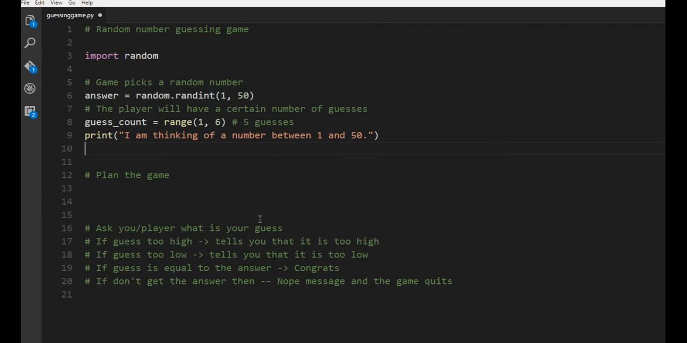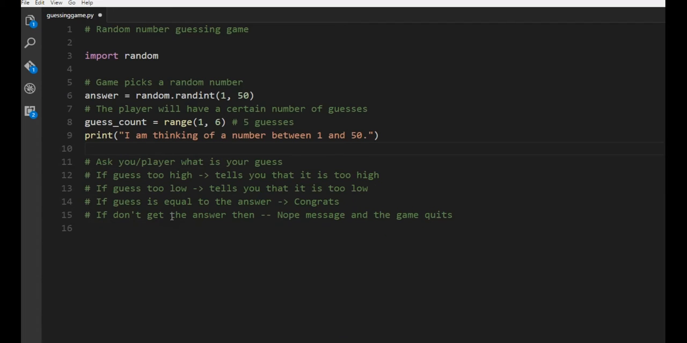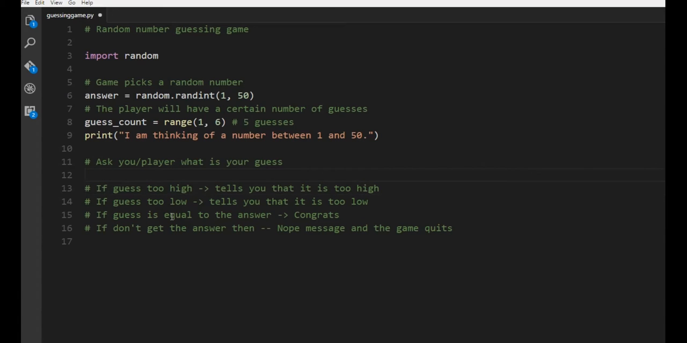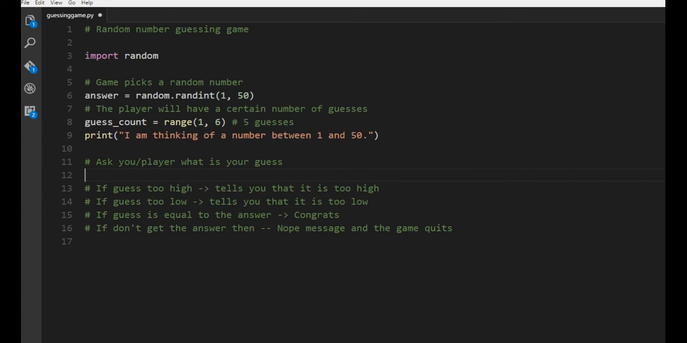All right. So now we need to ask our player what our guess is. You know what? Let's make life a little bit easier. Let's just go ahead and cut this out because we know what the plan is. We're going to ask our player what the guess is, and we've allowed them 5 guesses. So let's say we're going to use a for loop. I'm going to say for guess taken in guess count, right? Because we created that variable.